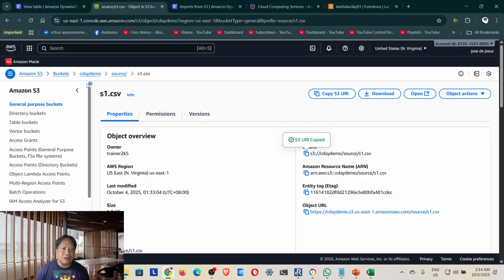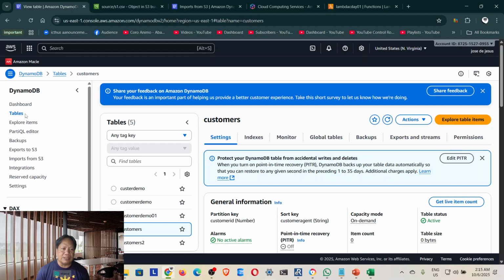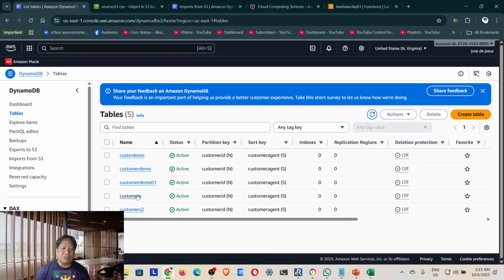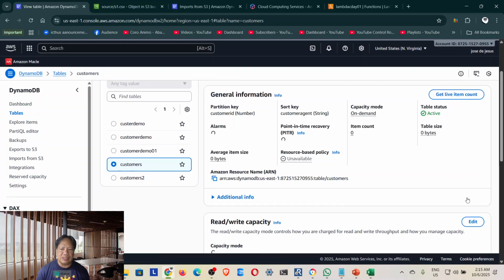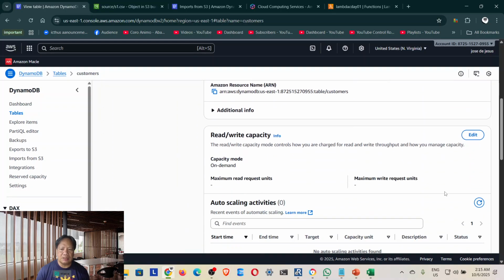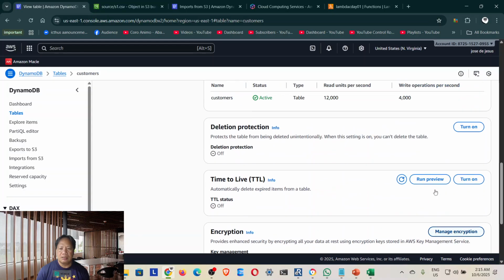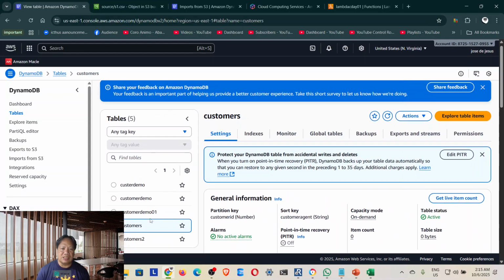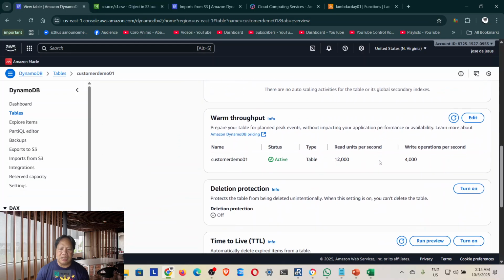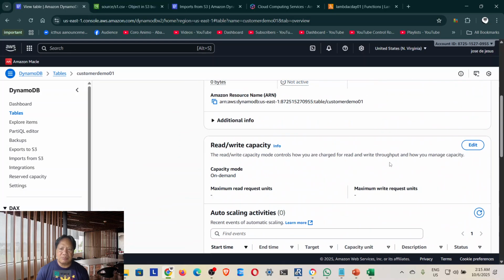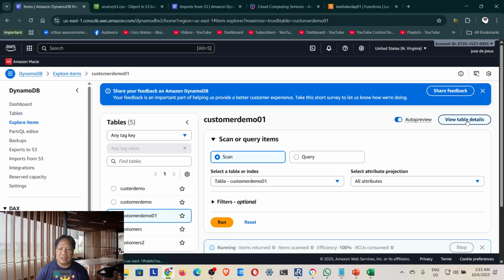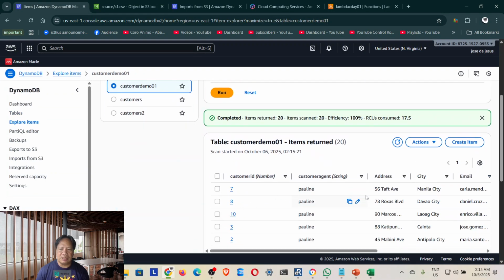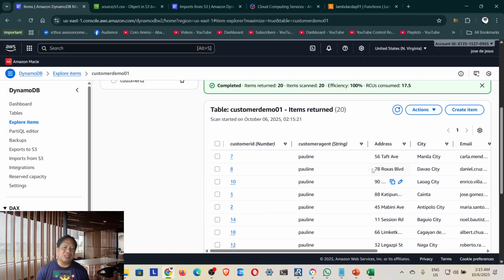So let's go into Amazon DynamoDB. Let's go to that customer table, and there's nothing in there, right? So we're not seeing anything. Here we actually just use that import from S3. Hopefully it's finished now, and we're supposed to be seeing data here. Oh, it's already there. So this is the first demo.